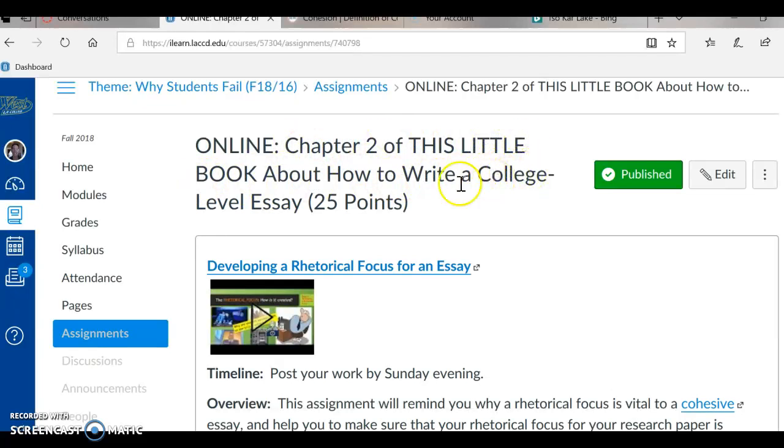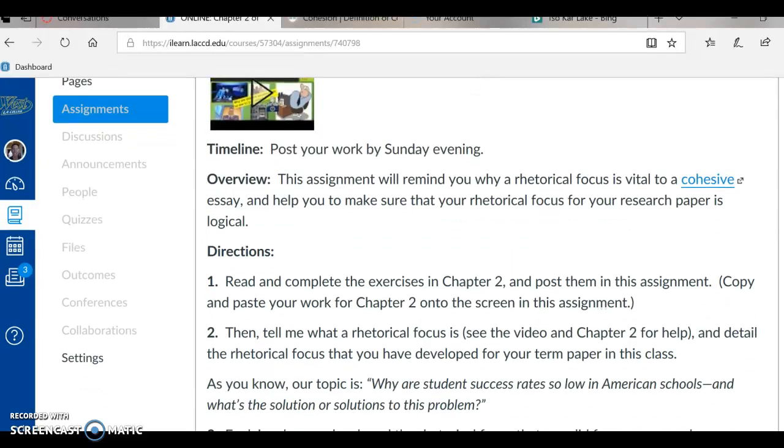This is our assignment due this weekend on Sunday, chapter 2 of this little book about how to write a college level essay. It's 25 points and it's all about developing a rhetorical focus for an essay. You have this handy video I made for you to help you out with that. Let's go ahead and look at the directions and the timeline, as I just told you. Post your work by Sunday evening.